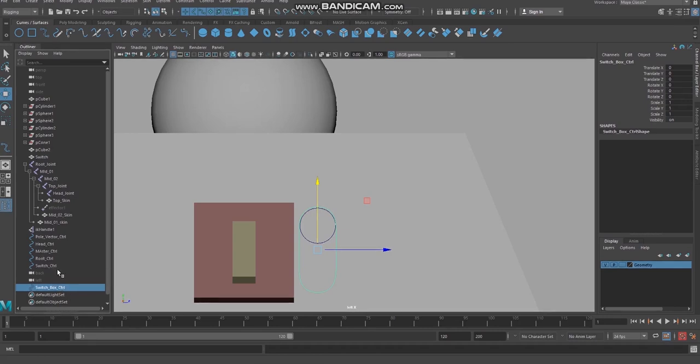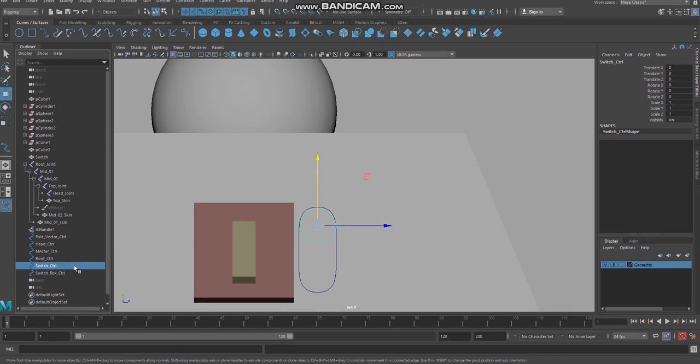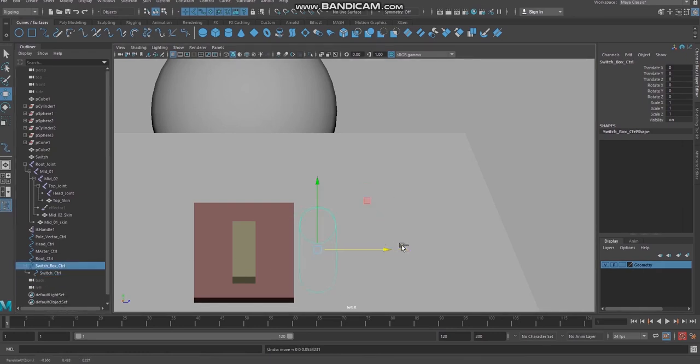Now under the switch box control I need to bring the switch control. Okay, so click on the switch control in the outliner, press the middle mouse button and hold it, and move it on the switch box control. Now it becomes the child of this. Okay, now if you move the switch box control, it is moving, right?